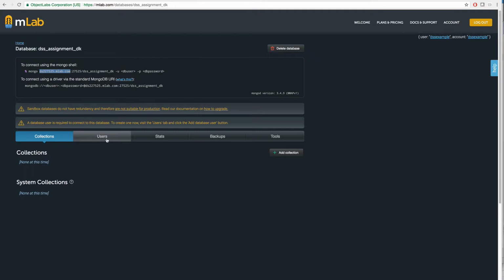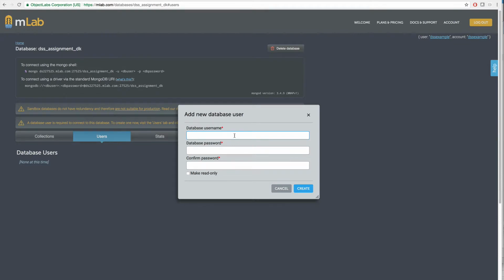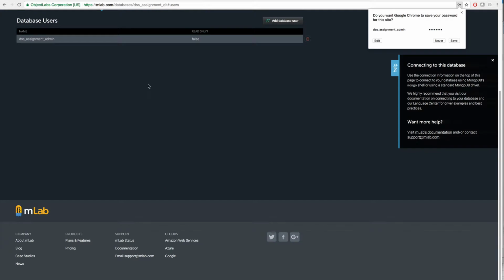And then here in the users section, you're going to click into users and add a user so that you can actually connect to this using a GUI you're going to download. So the database username, you could name it something like DSS assignment admin or DSS admin, anything like that. Password set to whatever you'd like here. Do not check make read only, and go ahead and press create. And once again, write down that username so you don't forget.